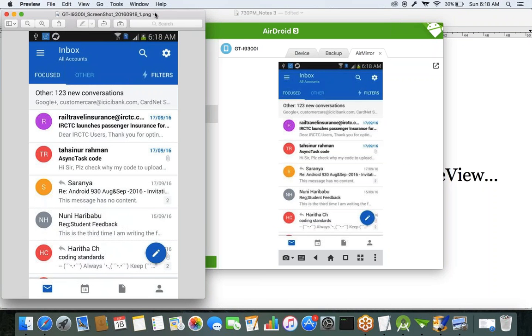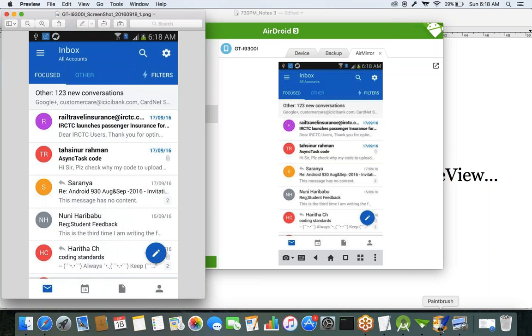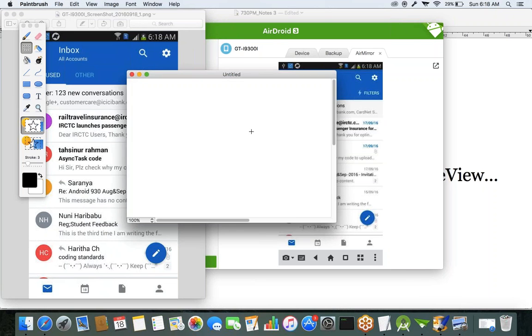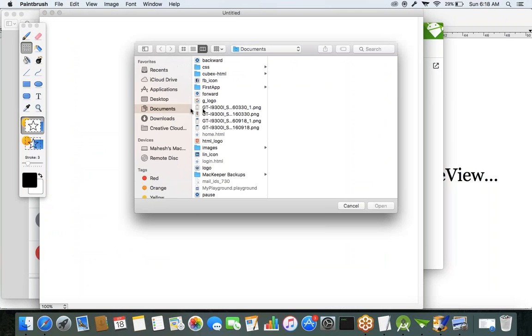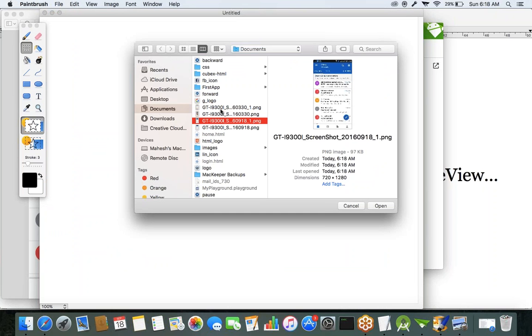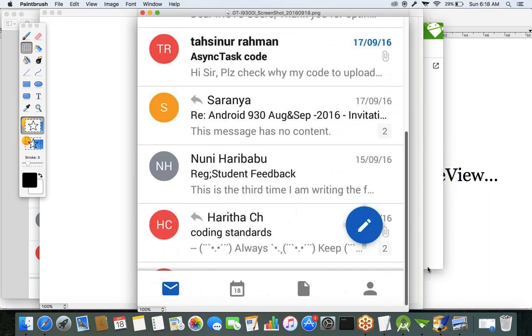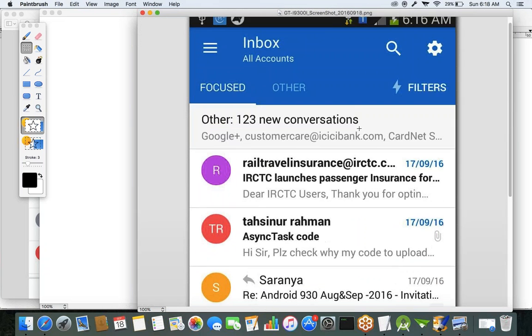Can I get this information here, where the image is stored? Okay, in documents. It's not possible to resize, I guess, but I'll still try to show here only.